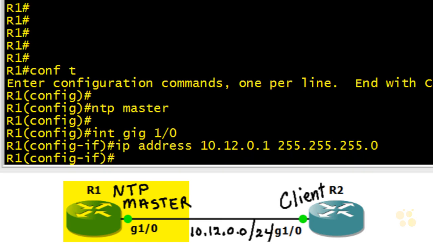Now, one of our options on this router R1 is that we could tell gig 1/0 that we want it to periodically broadcast NTP messages on that interface. And if we use the broadcast option, we could then train R2 to listen to those broadcasts to discover an NTP server, and then R2 could go ahead and synchronize the time with that NTP server. So because we're right here in interface configuration mode, let's use that option right here on router R1's gig 1/0.